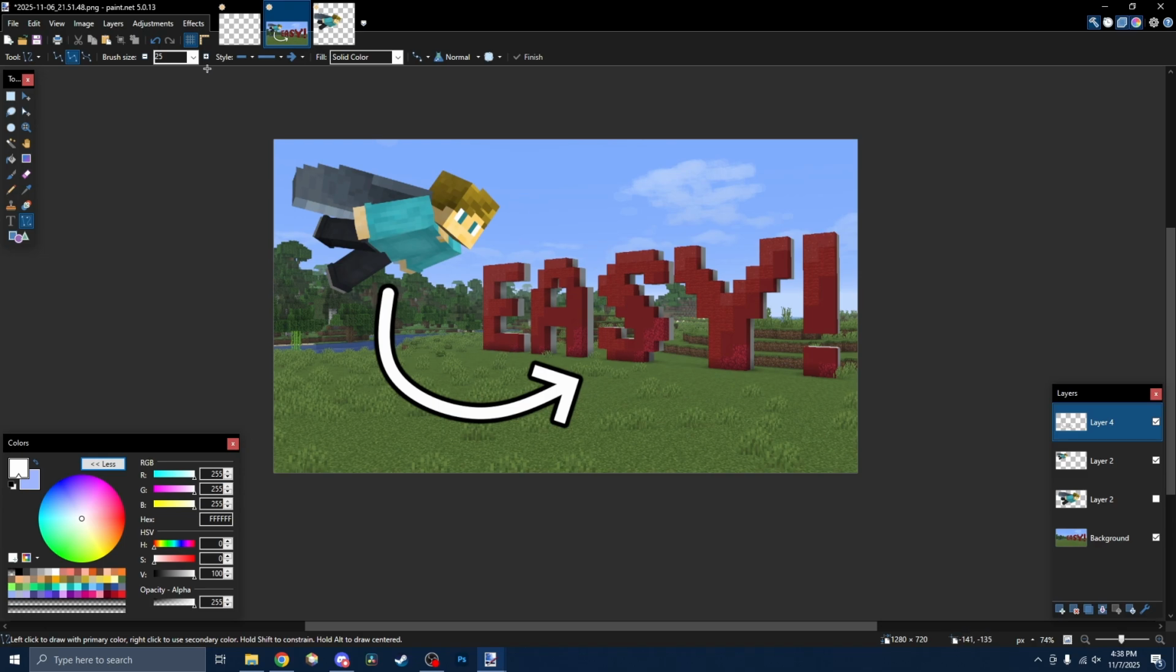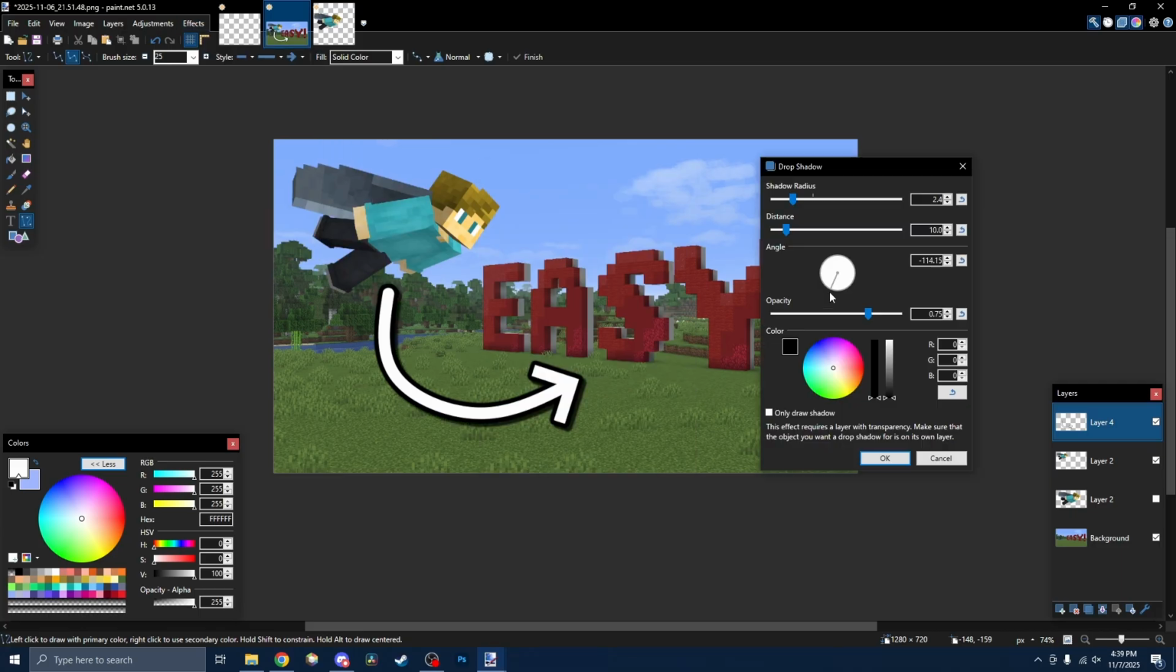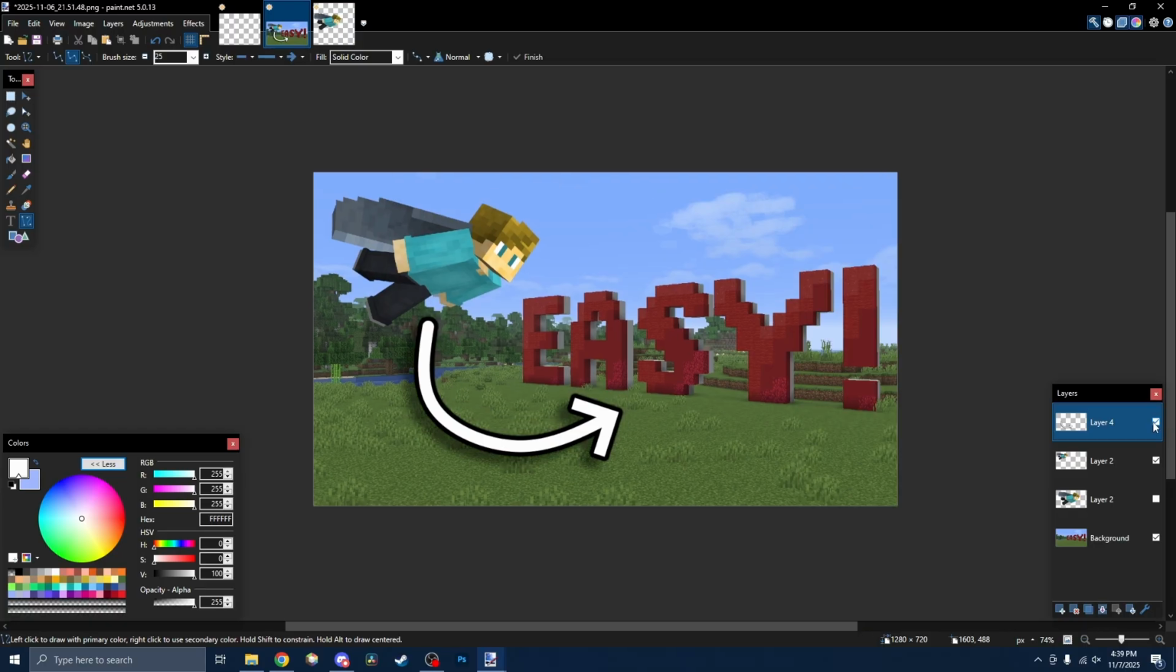Another one of my favorite tools is if we do Effects, Object, Drop Shadow. We can make the angle of it different. We can make the distance higher. We can make the shadow radius more blurry, and we can make the opacity lower to make it less visible. But I actually don't think I want an arrow in this thumbnail. We're just going to hide that for now and continue editing.